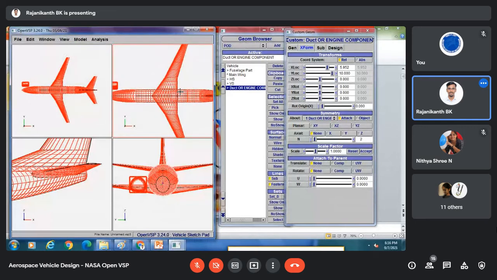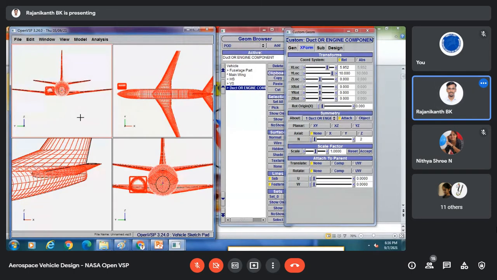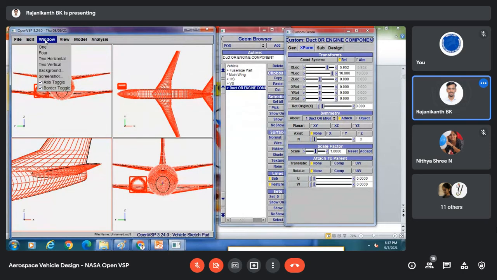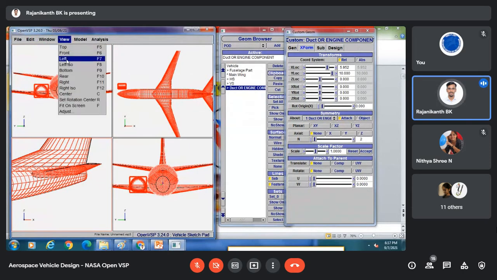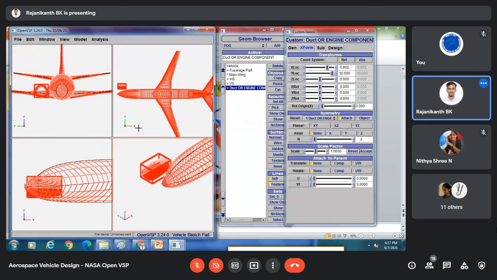Let's select top view. This is our top view, and I will click on this window. Here I will take front view. Okay, and I will click on this window, and I will also take left view. Okay, and this one I will keep in an ISO view.